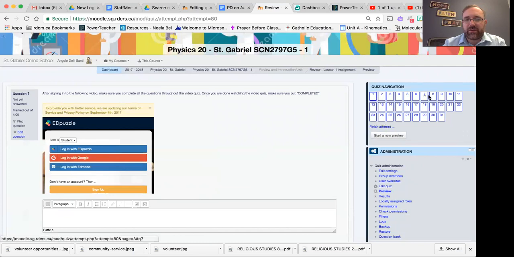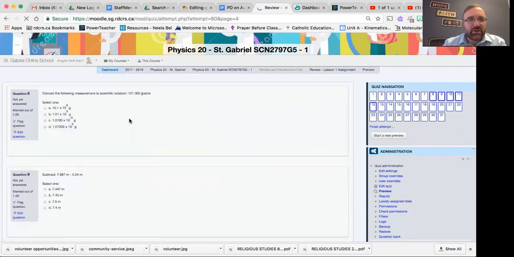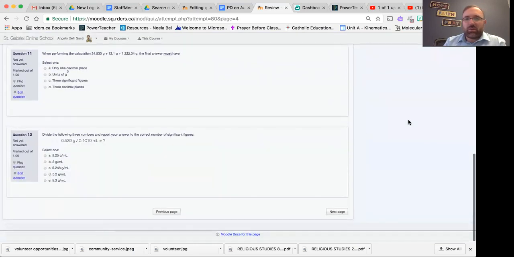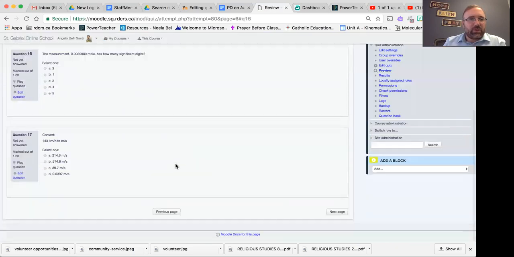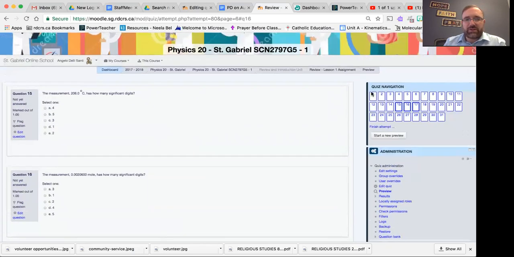Let's try another random question, like question 8. Question 8 is worth 1 mark. That means if there are any questions worth 1 mark, you don't need to show me any workings. You just basically have to provide me the right answer. But if there are any questions worth more than 1, let's try this one. You will realize these are still 1, so there's no need to show me any workings.